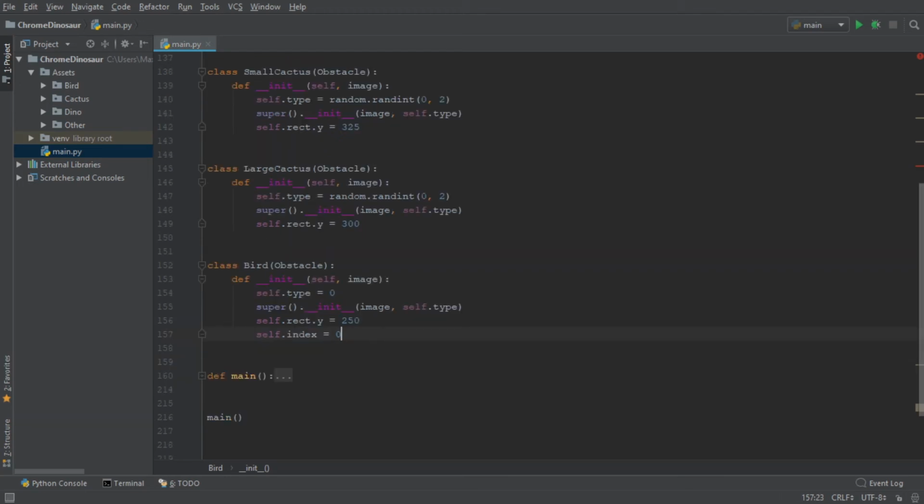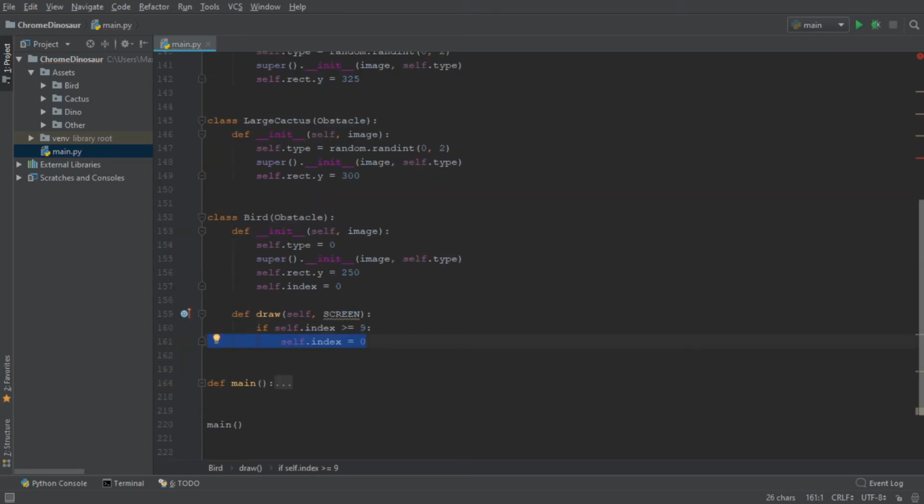Now, although our obstacle class has a function called draw, the draw function in the obstacle class is only suited to the cacti. For the bird, however, we need to make another draw function which overrides the one in the parent class. Now the reason for this is quite simply because the bird is animated and we need to include that in the draw function. So in the draw function of the bird, we're going to create an if statement. And this if statement is going to reset the index to the value of 0 once it has reached the value of 9. Then we can go ahead and blit the image onto our screen. And at the very end, we want to increment the variable index by 1.